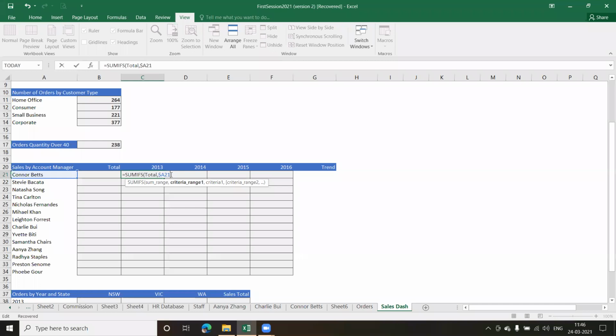And then comes my criteria. I have to check the account manager. And now I give the criteria, so dollar sign A21. This completes my first criteria. This is the range from which I want to find my total, the sum range. This is the criteria range where I want to check the condition. There's a column called account manager and I want to check A21. So I'll be checking this name in this criteria range, and it is going to filter out those records and find the total of that.